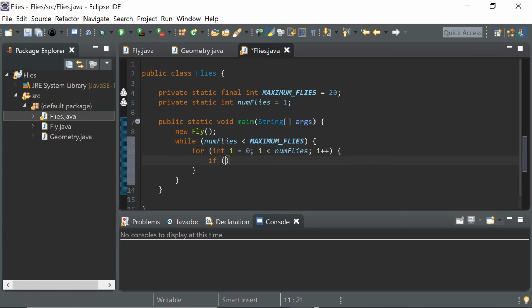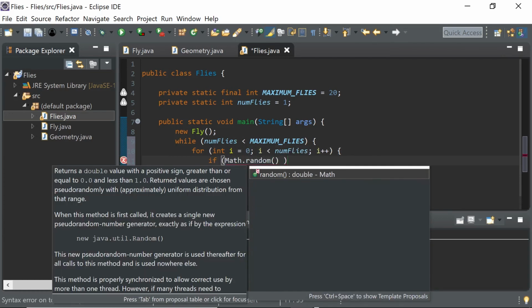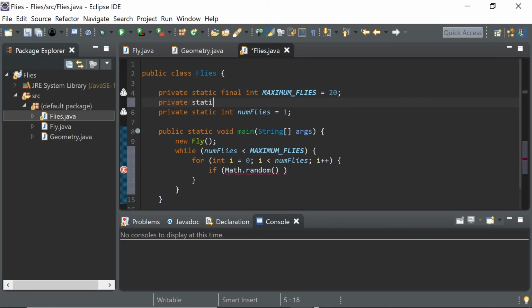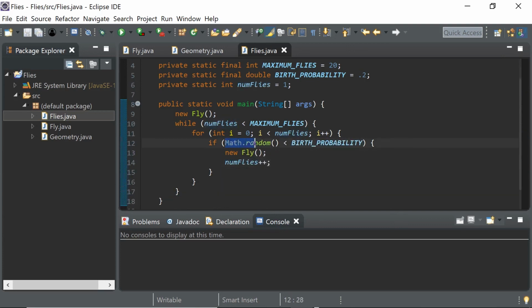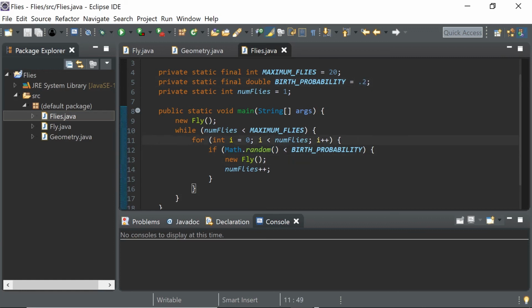So how do we do that? Generate a random number between 0 and 1, and then check if that is less than some birth probability. So that equal to 20% for now. If it is, then we'll make a new fly and increment the counter. So the way this is working is map.random generates a random number between 0 and 1 uniformly. So it has a 20% chance of being smaller than 0.2. So we have a 20% chance of this condition being true and creating a new fly.